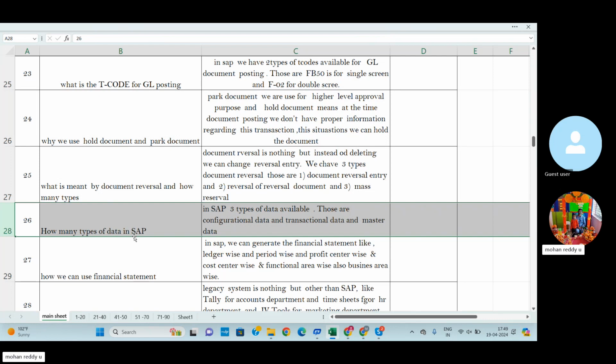First of all, data is nothing but storage location. For example, configurational data means the consultant as well as the developer team, everyone can do the configurations, each and everything in the configurational data. For this purpose we are using the configurational data. Transactional data is, after the configurations are completed by the consultant and developer teams, finally the end user can post the document.